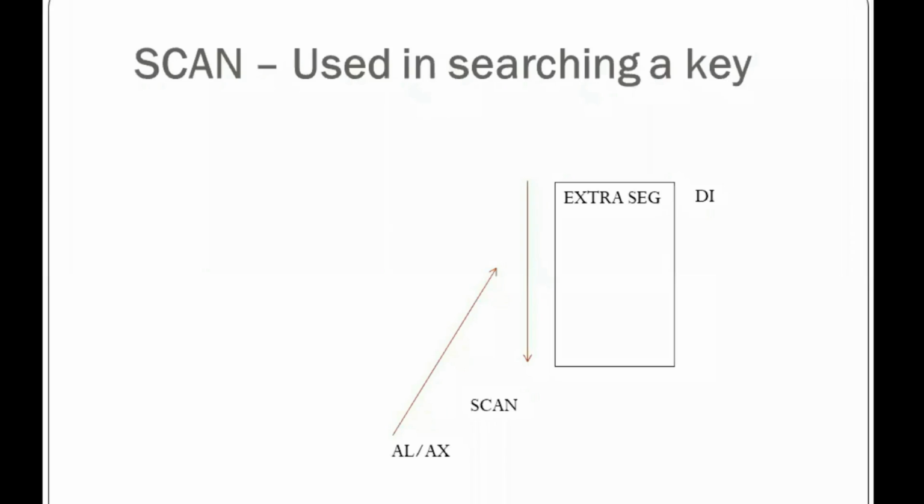The last instruction, scan, very important instruction, the most widely used instruction, scan. In scan we'll be using the extra segment, not the data segment. The key value is provided in AL or AX. If it is a 2 byte value, then it has to be kept in AX. If it is 1 byte, then AL. So what is scan? Scan is used to compare this value with all the values that are placed in the extra segment.